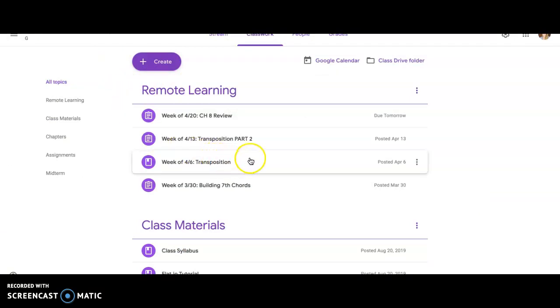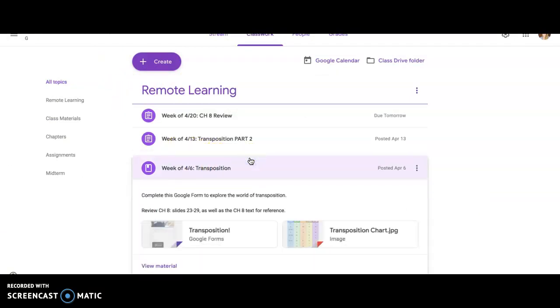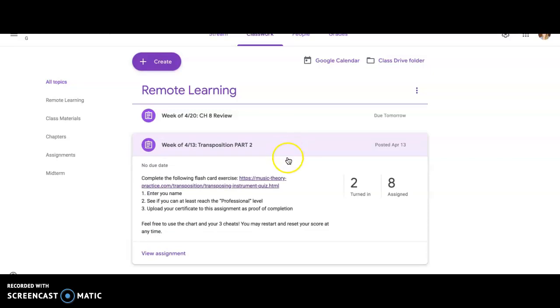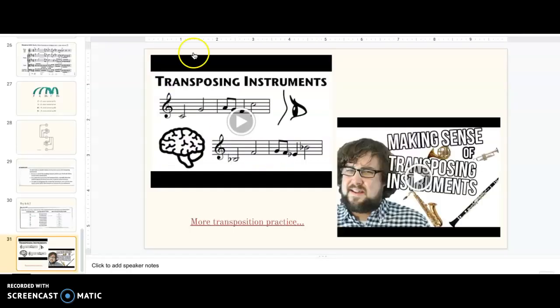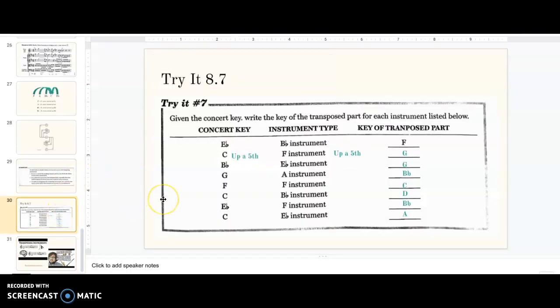It was this one, this week 4-6 of transposition, that gives you a transposition chart and some practice with those videos. But part 2 actually gives you this awesome online transposing quiz where you can try to reach the professional level or even beyond by practicing your transpositions. But essentially what you're doing here is what we were just talking about in this exercise.